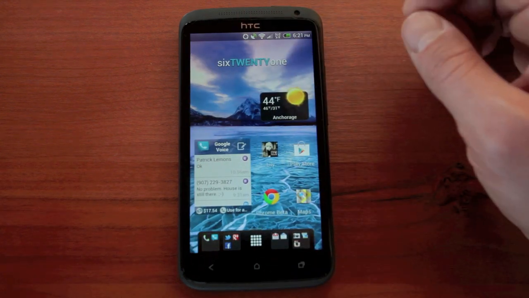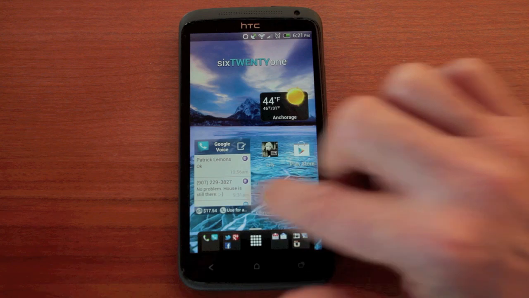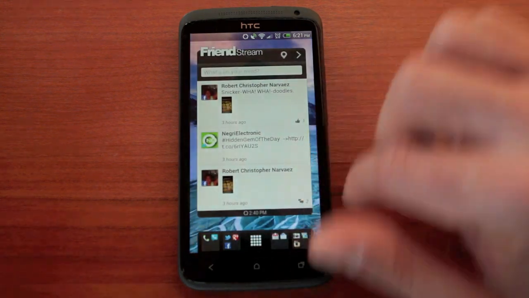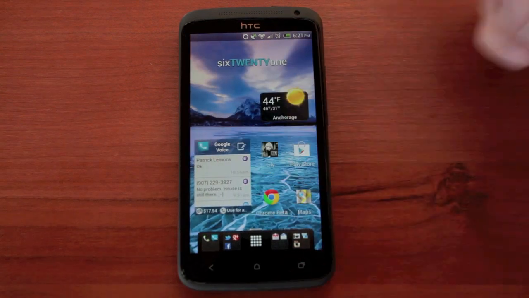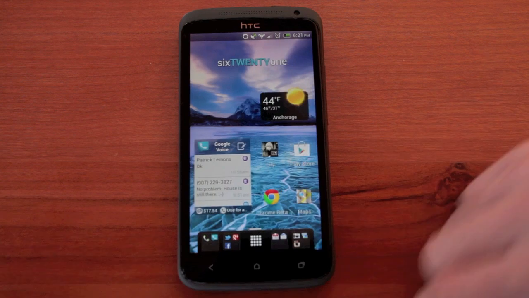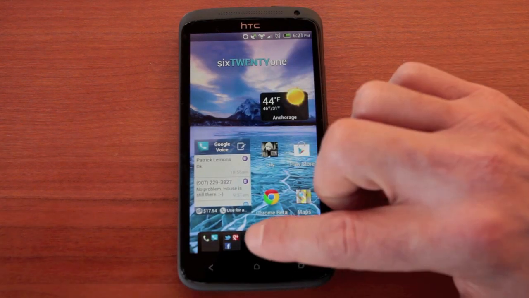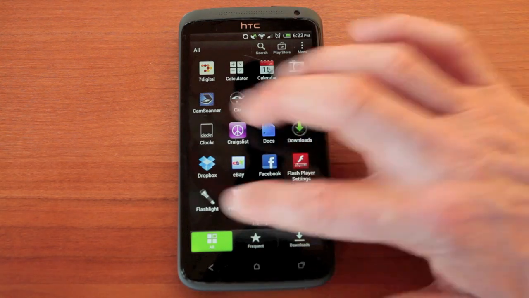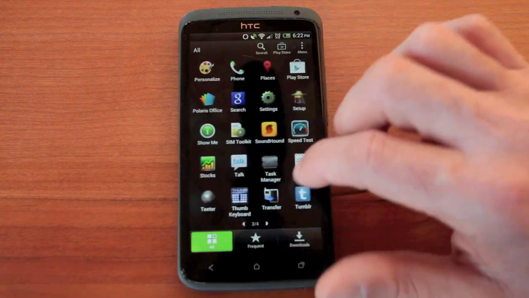So you could see that delay there in the home screen. I know I'm picky, but you shouldn't have lag like that. See that? That should not happen. It should be smooth.